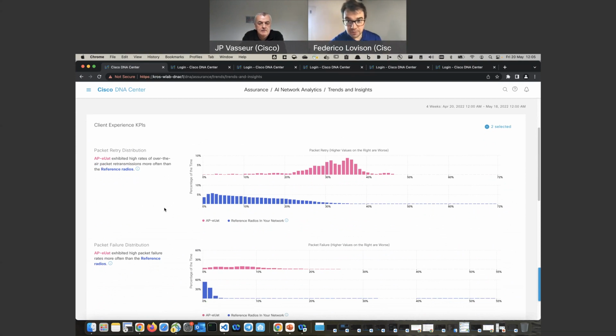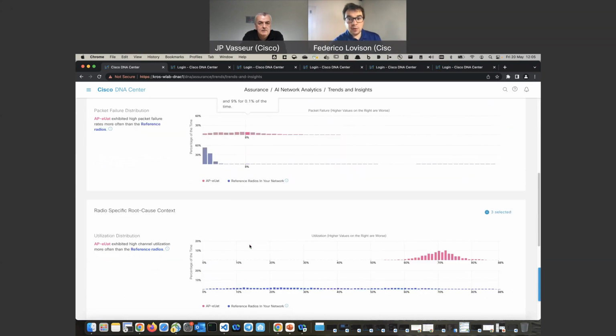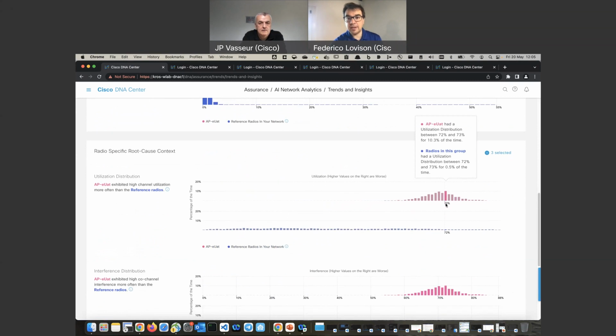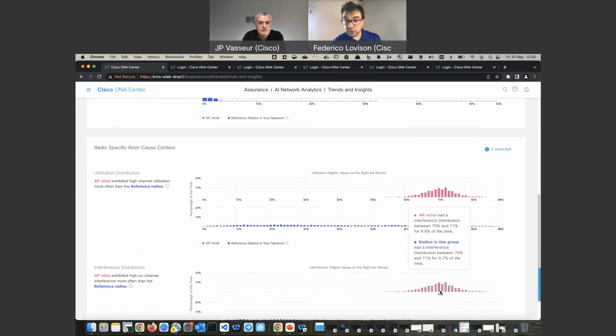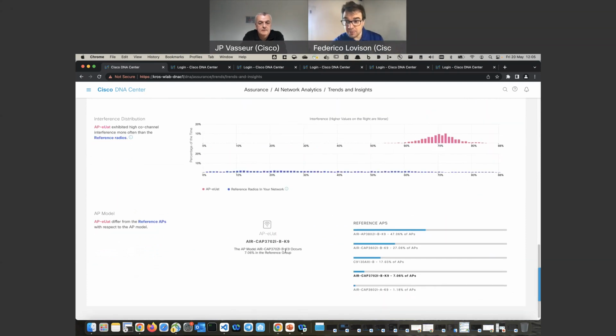In this case, we're not talking about coverage. Here we see there are lots of packet retries, lots of packet failures. And when it comes to the root cause, yes, we see channel utilization is very high. This is most likely caused by co-channel interference. So this will probably require not redeployment of access points, but reconfiguration of RF profiles to improve the channel utilization in this area. We can also see that the AP model for this problematic radio we are looking at is different from the reference access point.